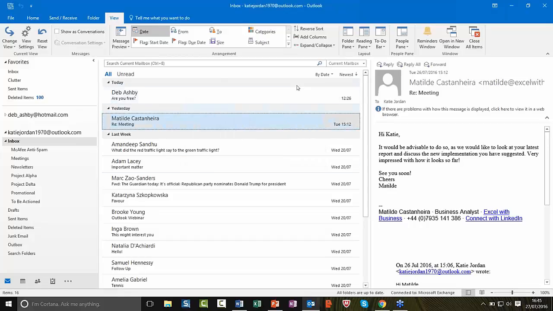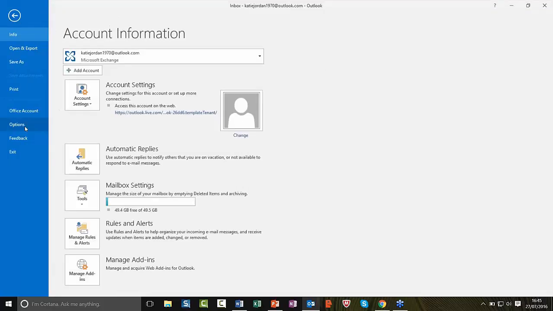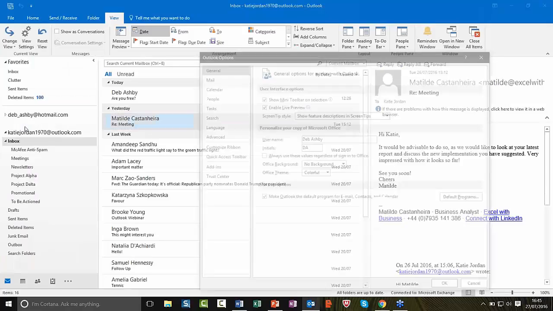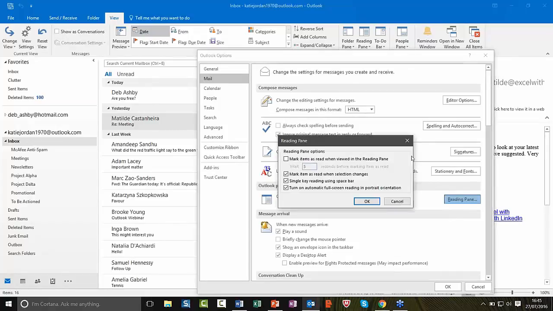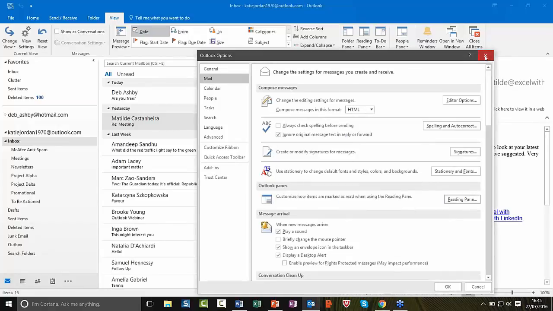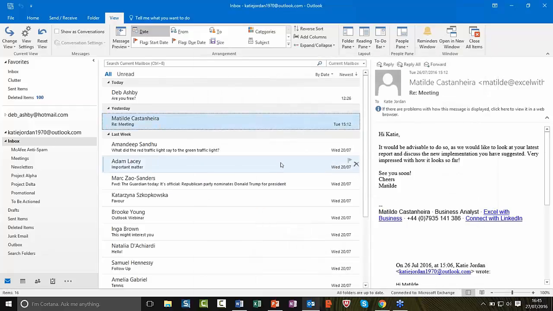You can also access that through File and Options, and within your mail area just here. So you've got Outlook panes and you have that reading pane option in there as well. So either way you can go in there and customize that. So that's quite nice and simple. So reading pane, I would recommend that you have a look at those options.